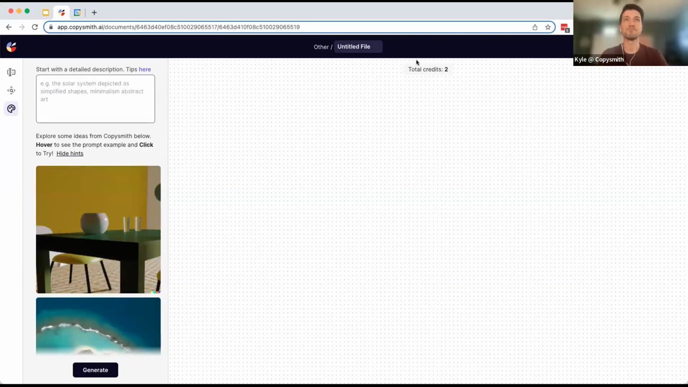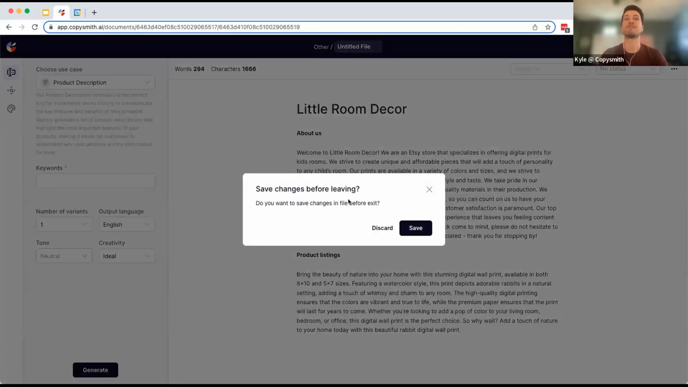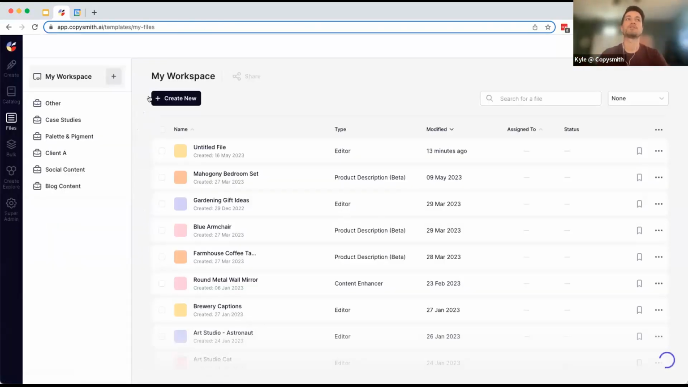So now I'm going to jump out of the editor here. You'll see the option to save this information if you'd like. I'm just going to discard it for now. But when you save or discard your content, you'll notice that it brings you to the Files tab here. The Files tab is where you will see a listing of all your saved content, so you can easily find it in the future.